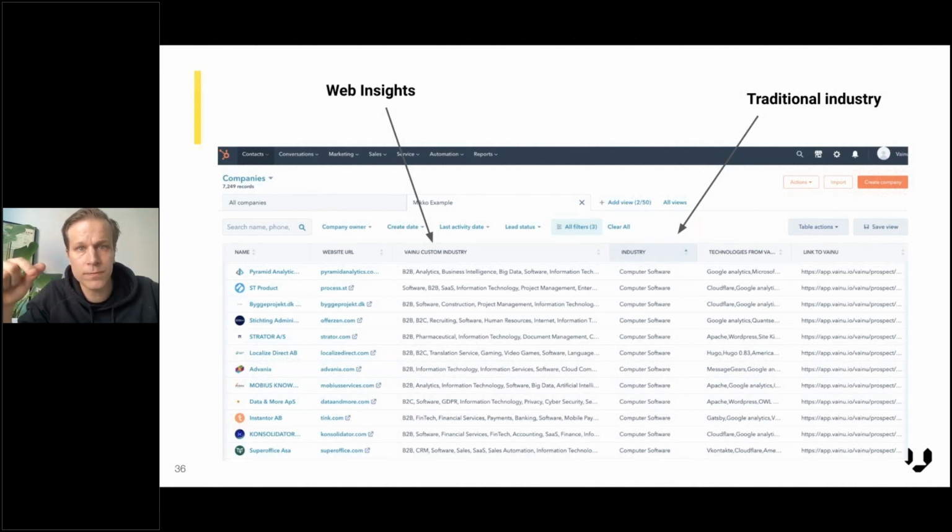Then you could also connect HubSpot with a data vendor that is using the official standard industry codes. Then you would see something like computer programming as a value. But as you can see, all these companies are exactly the same when it comes to industry. So we can simply bring in our industry verticals, where companies get multiple values.